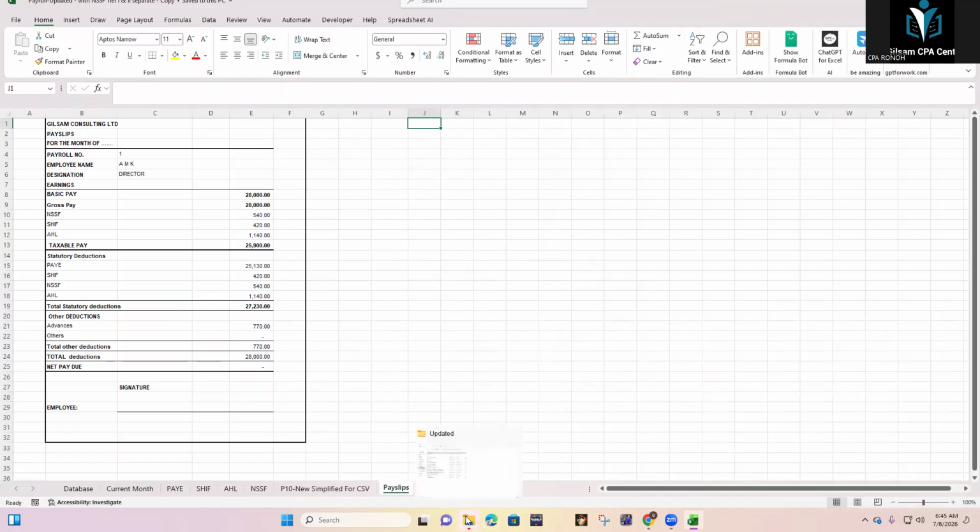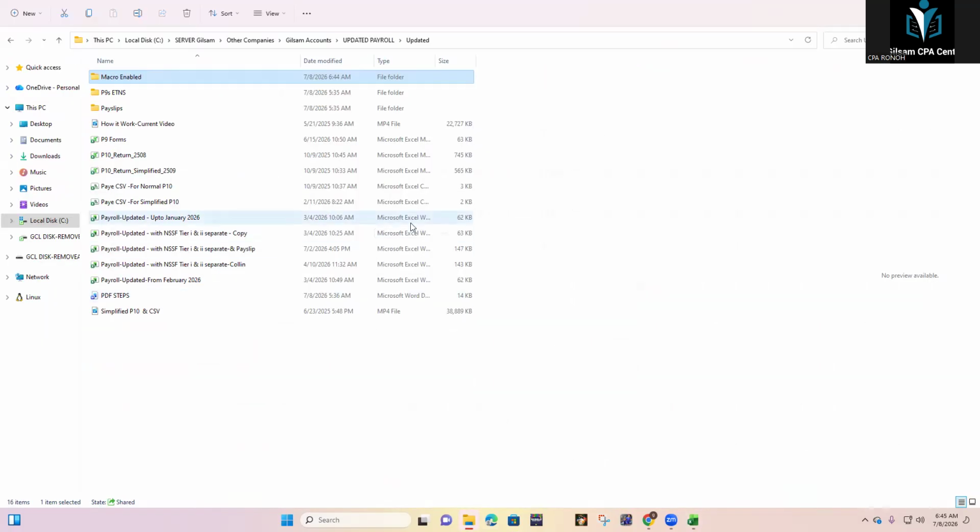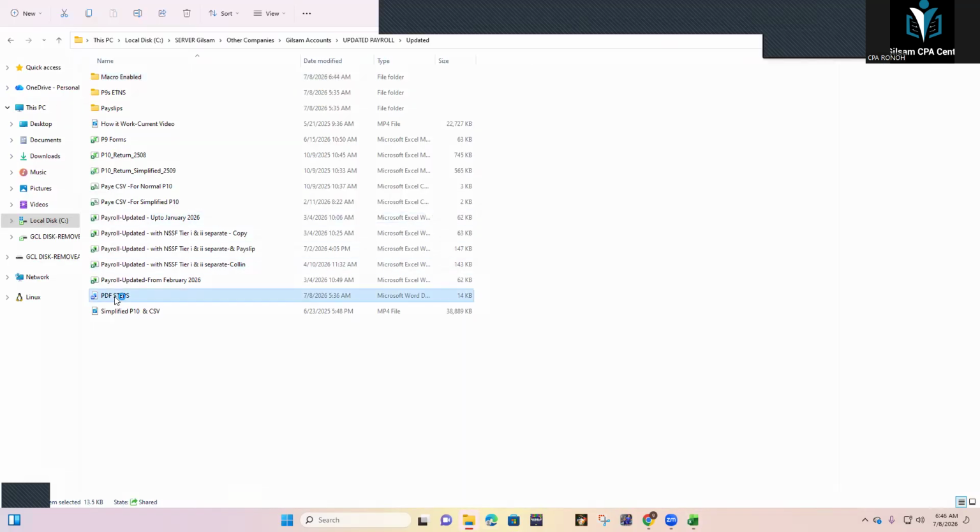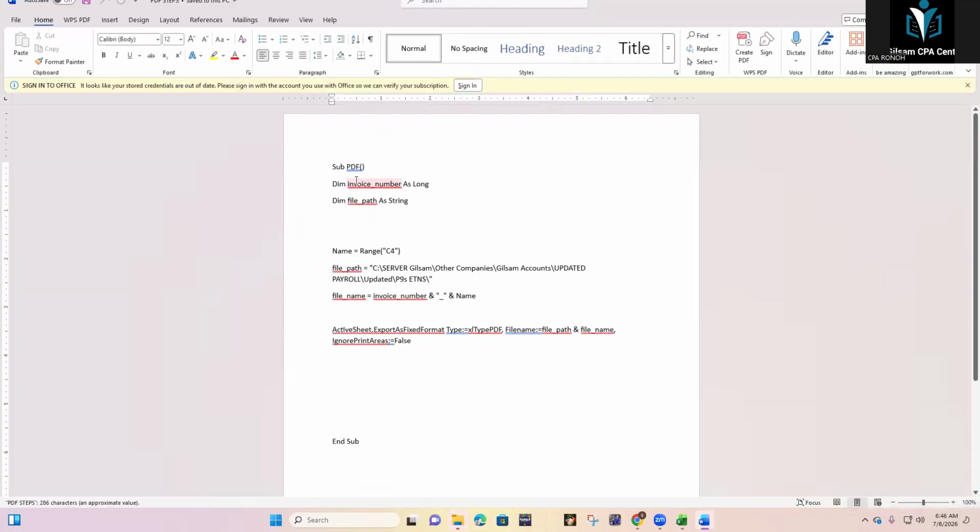We have a simple VBA procedure here in a Word document. So this is the procedure. You start with Sub SaveAsPDF, open the bracket, Dim invoiceNumber As Long, Dim filePath As String. You don't need to understand what this is and what this is. Just copy it the way it is and it will work.